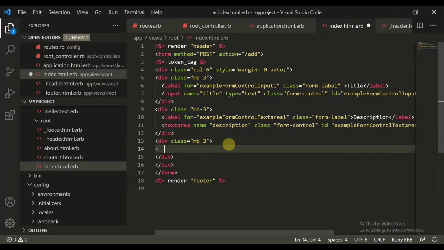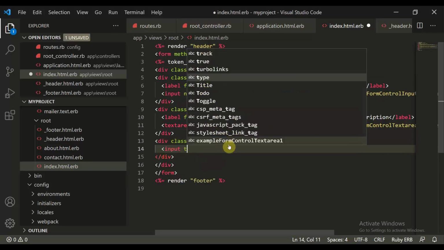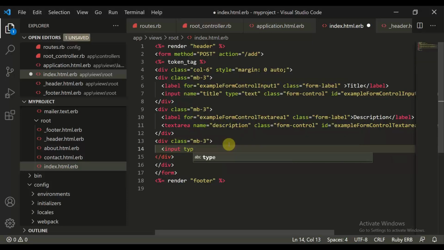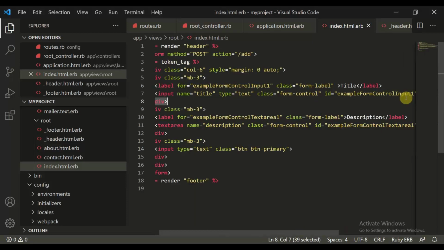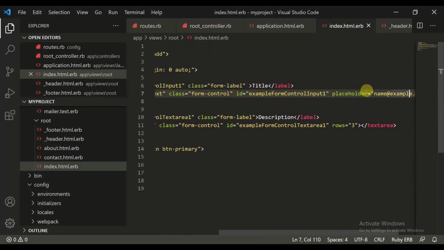Let's create a button. So let's create a button, input type is equal to text, class is equal to btn primary. And we can remove this placeholder because this is not needed.